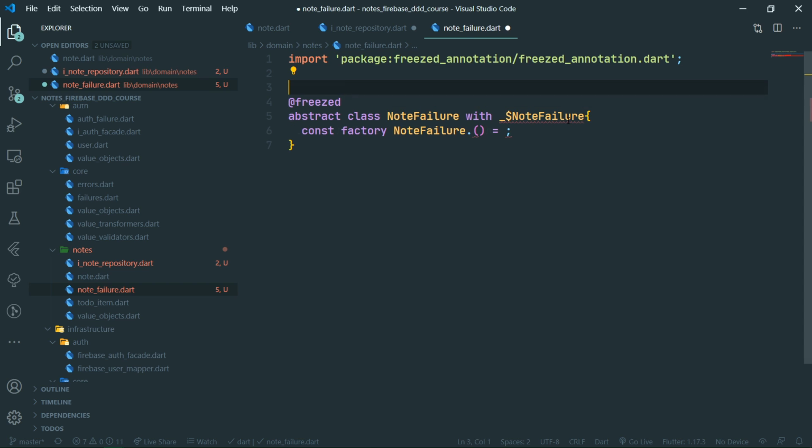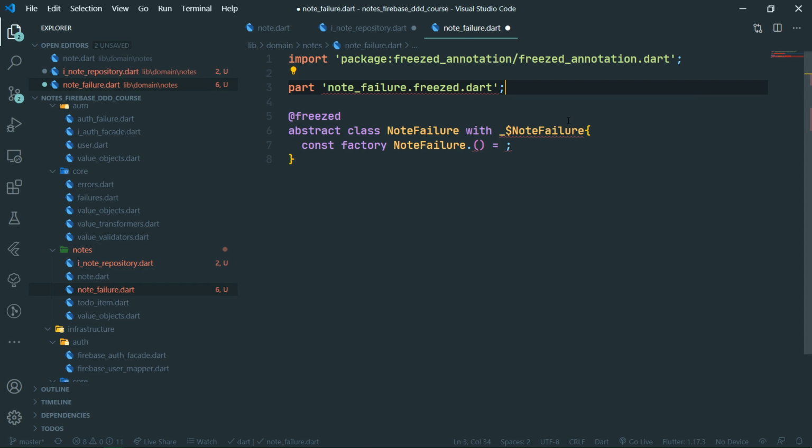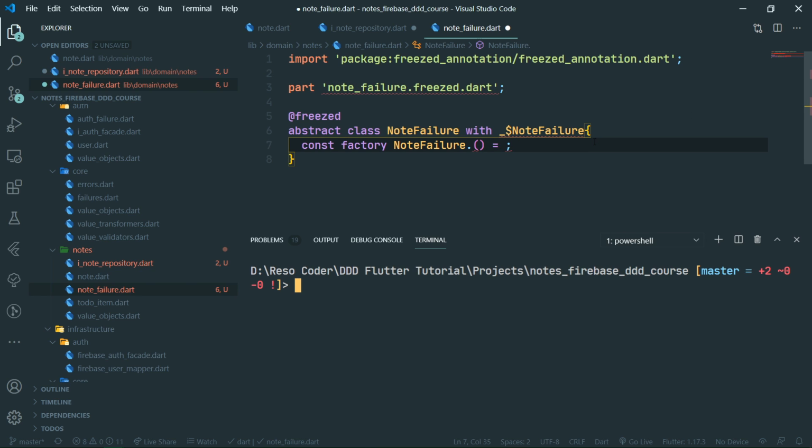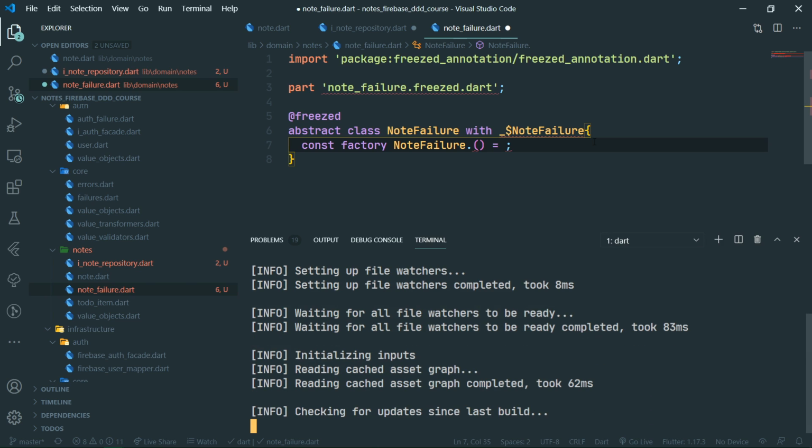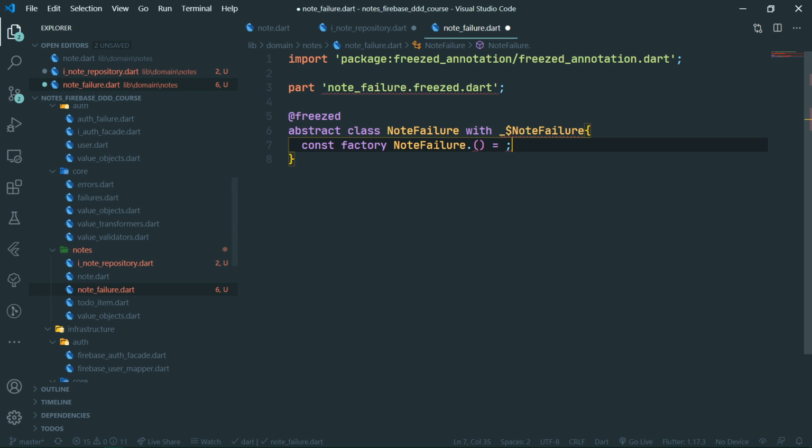Import freezed. Let's put here the part statement for freezed. Let's commence the beloved build command. So flutter pub run build_runner watch --delete-conflicting-outputs. And while this is starting up, we can specify the first failure which is going to be present. And for now, this is going to be the only failure present here, at least for this part, and that's unexpected.